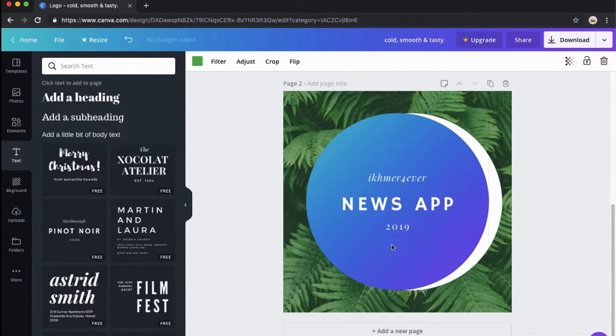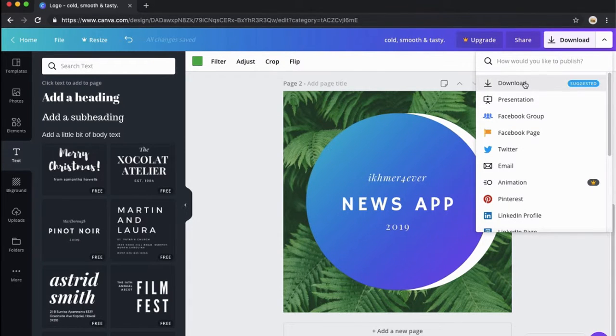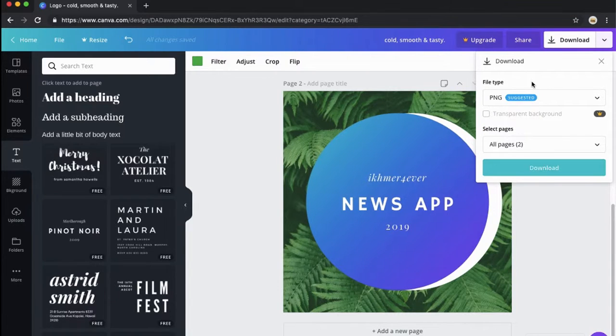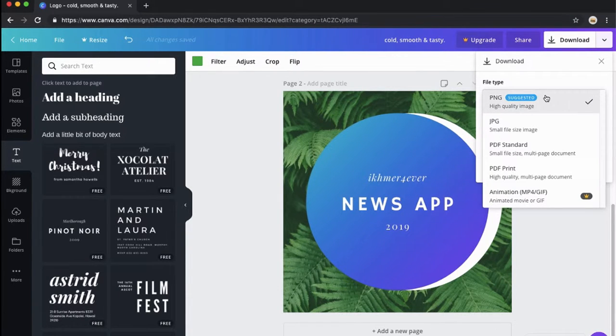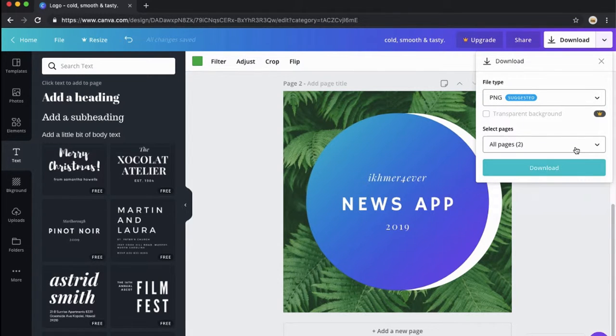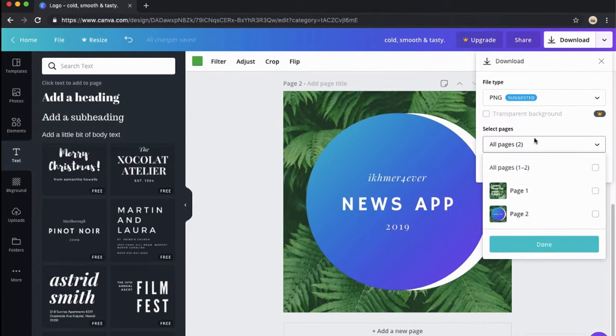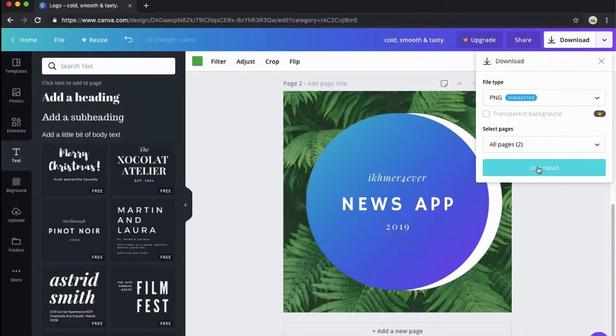Okay, this is a simple logo that you can build, but you can have any idea to design your own logo. For example, I can design like this, and after that you can download it right here. Okay, you can download like this, and for high quality you can choose PNG, and you can download all pages or only one page. Okay, done and download.